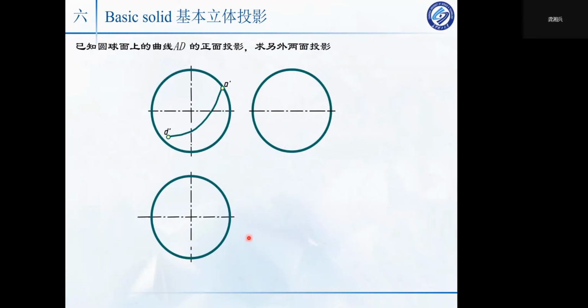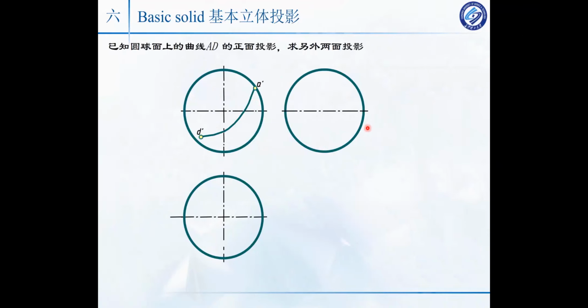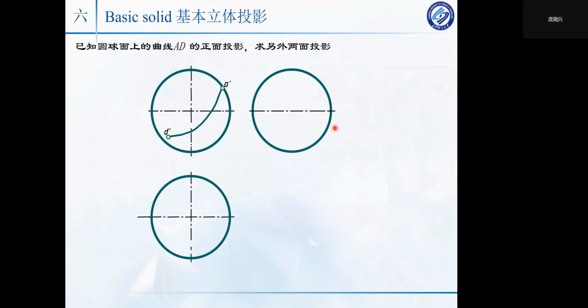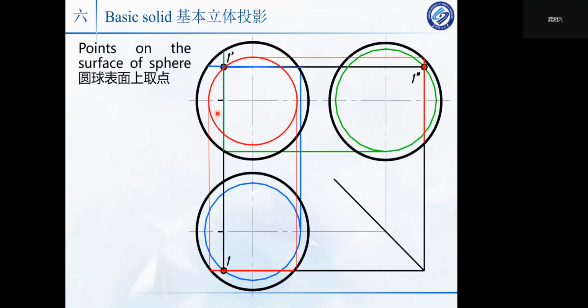Yeah, we also use the line through points A and D. Also, I have a curve line on the sphere. You guys can take maybe several minutes to finish this one on your draft paper. You remember this method: you cut here, get a circle line, and use the visibility to get the answer.